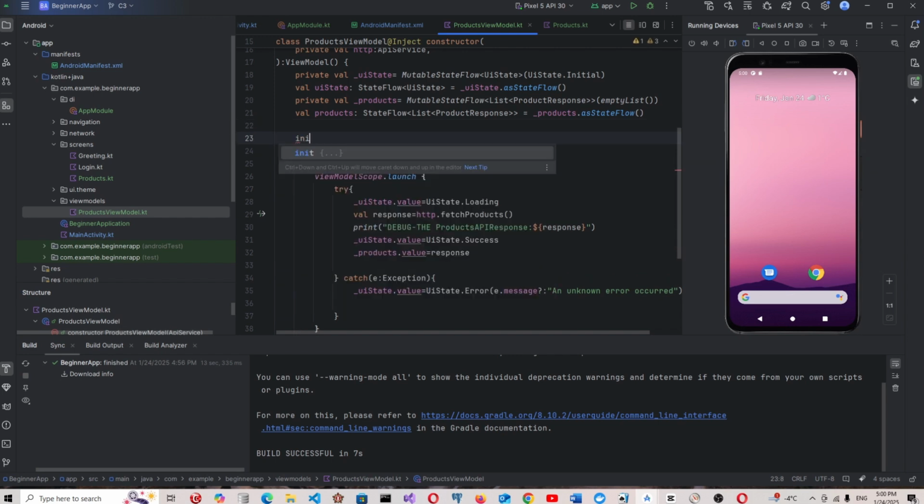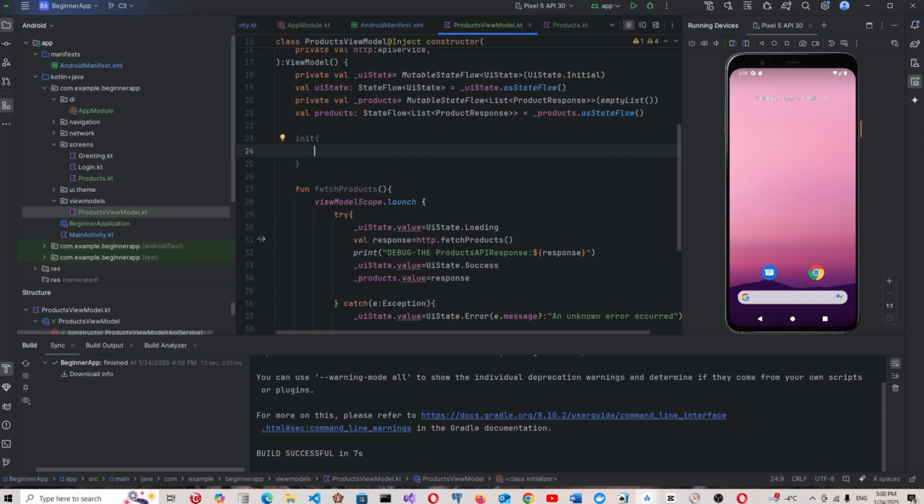So the init function, and in init we fetch products. How do we fetch products from the init? So print. Let's run the application. So let's say the constants. We want to see that debug information.